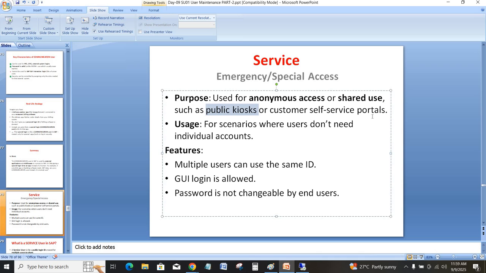So customer self-service portals. For example, I want to book a train ticket. Whenever I'm going to the station, I can book a ticket by using PhonePe and all. They are giving one user ID common for everyone. In a scenario where the user does not need an individual account, I don't require any kind of username here. The one username they are giving, based on that we are using this service. Here multiple users can use the same ID. For example, they give an email like guest123, something like that, as the user ID.